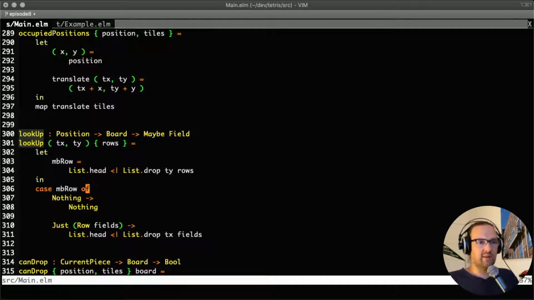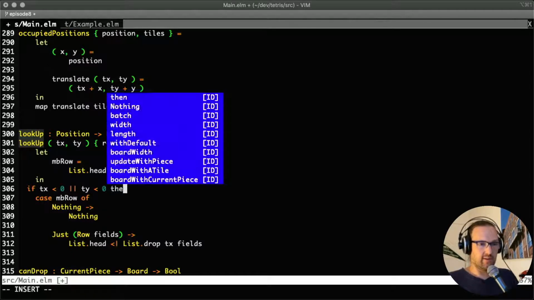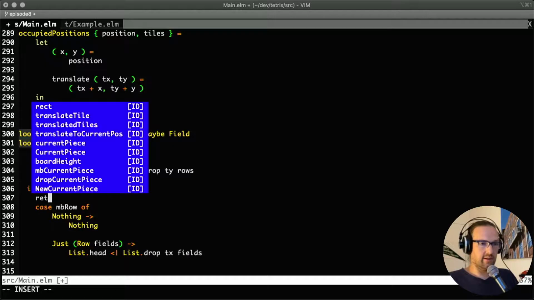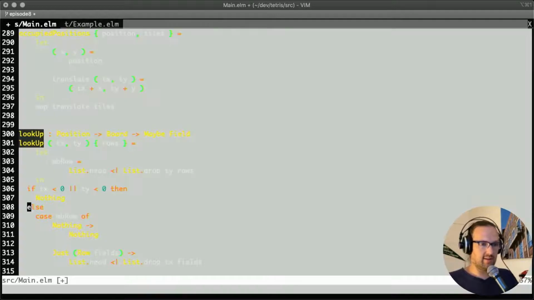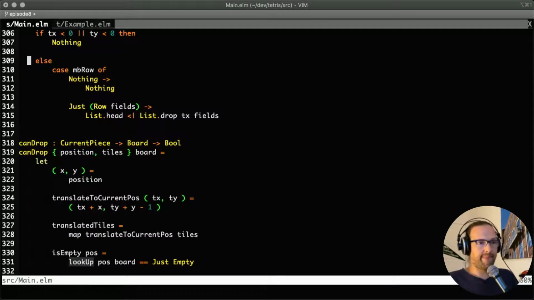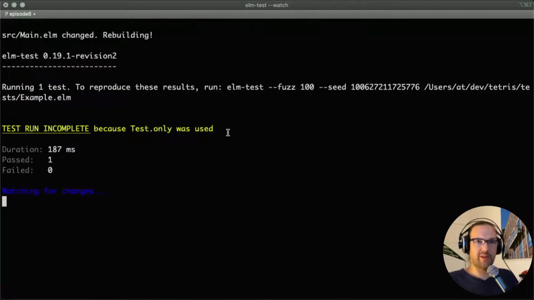And I think the easiest way to get out of this is to be really explicit about this and say, if tx is smaller than 0, or ty is smaller than 0, then return nothing, and only if that's not the case, start our dropping algorithm to find out the actual field.